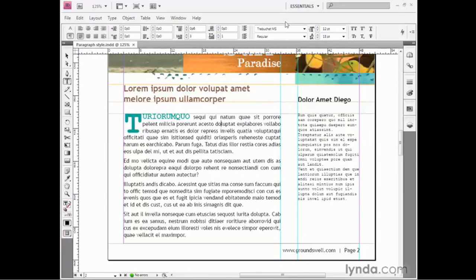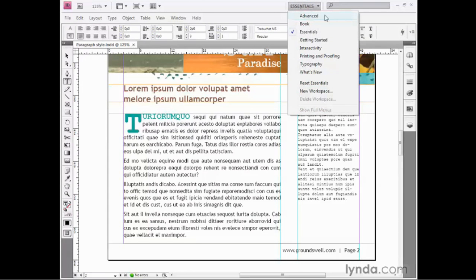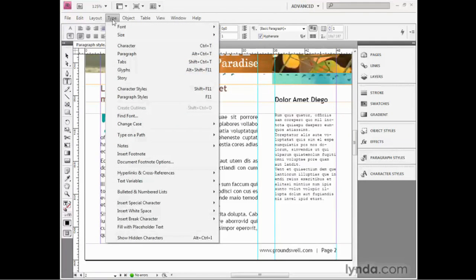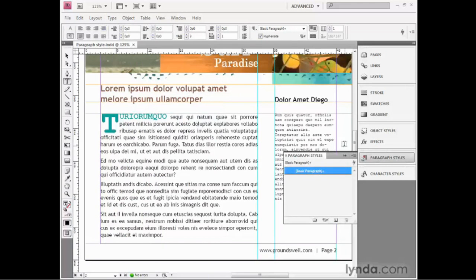Now, the best way to do that, in my opinion, is to go up to this workspace option, which says Essentials in my case. Click on it and choose Advanced. And that's going to bring up some more panels, including the Paragraph Styles panel. If you want to know how to get to the panel from a command, go up to the Type menu and choose Paragraph Styles, or you can press the F11 key. I'll go ahead and click on the word Paragraph Styles over here on the right side of the screen in order to bring up the Paragraph Styles panel. Notice it's telling me currently it's just a basic paragraph.